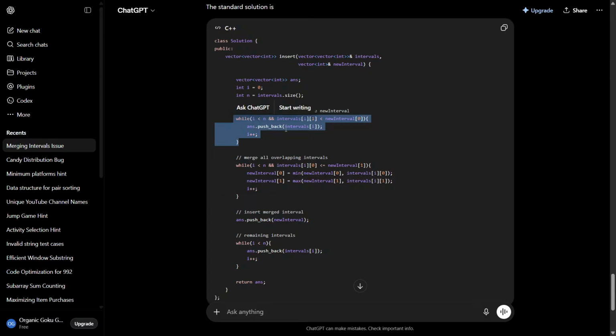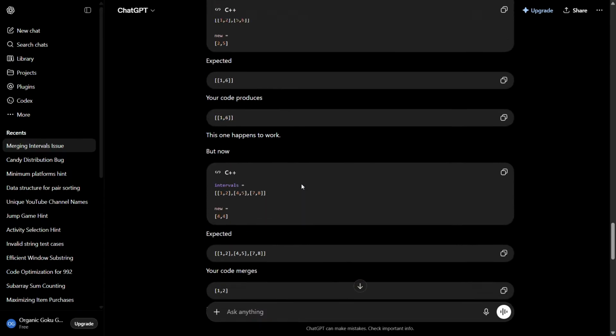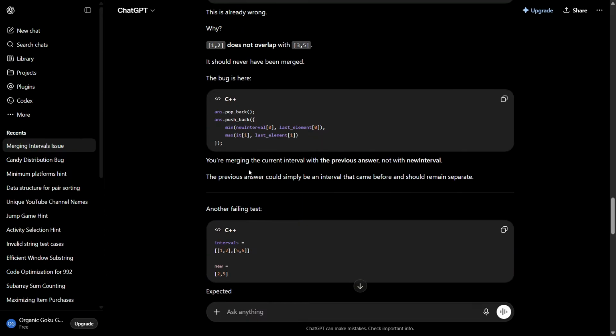While I listen and the intervals don't start, just push it. Okay, that I'm doing. I'm merging the current interval with the previous answer, not with the new interval.